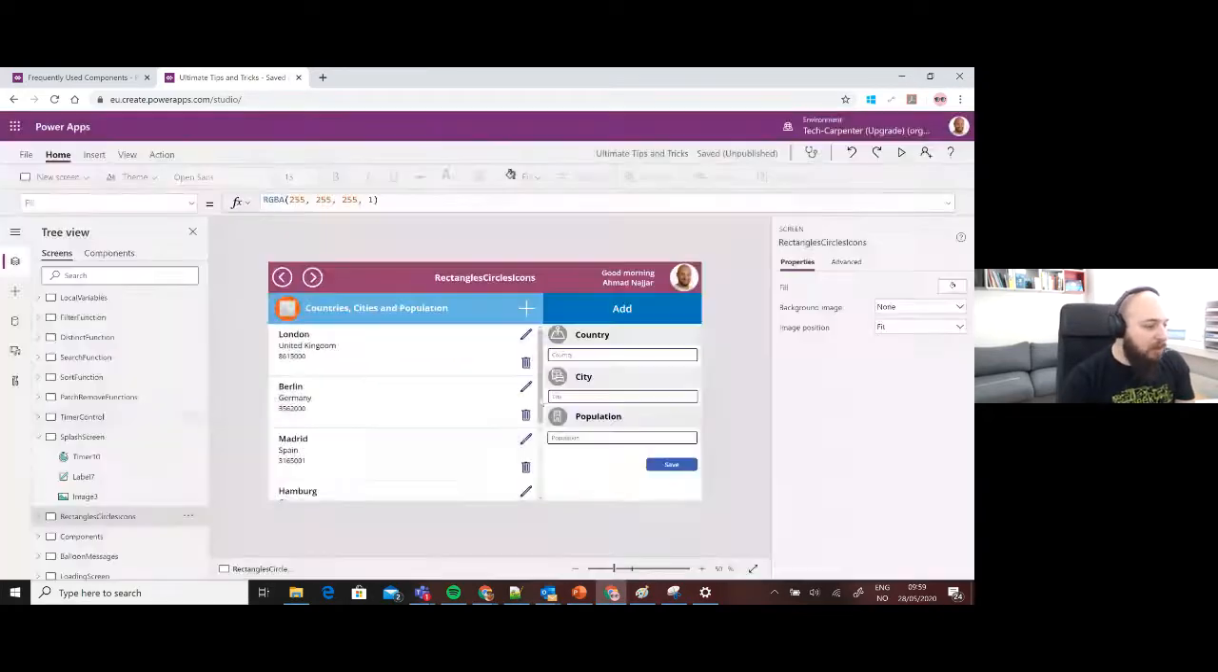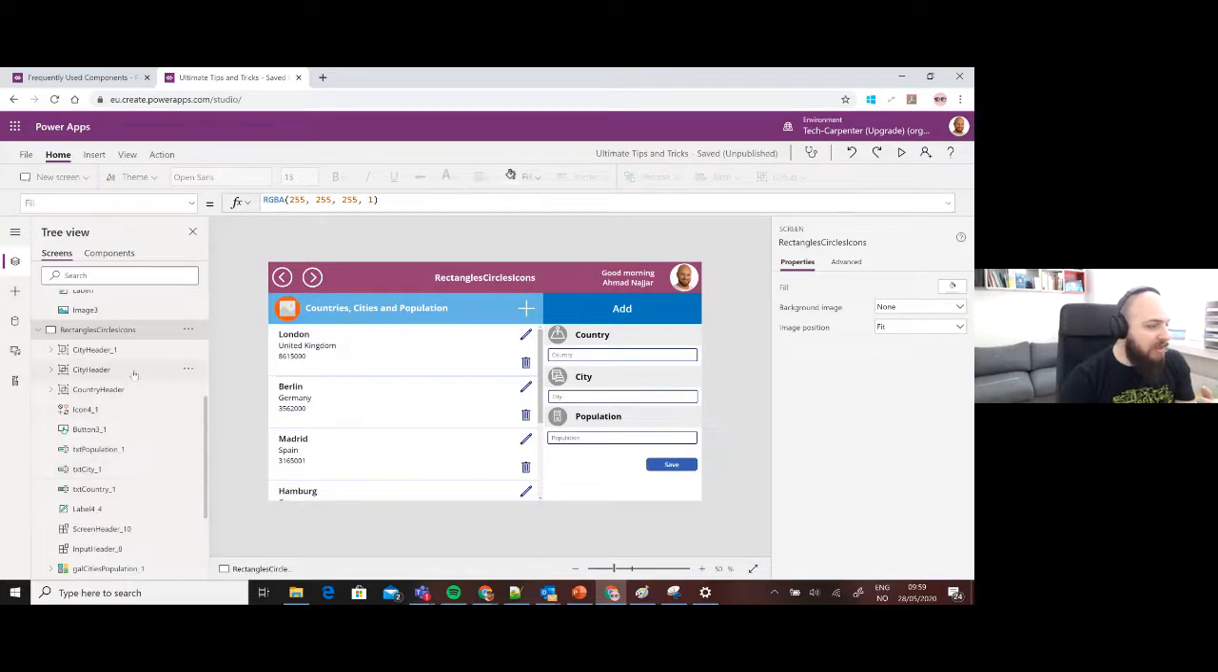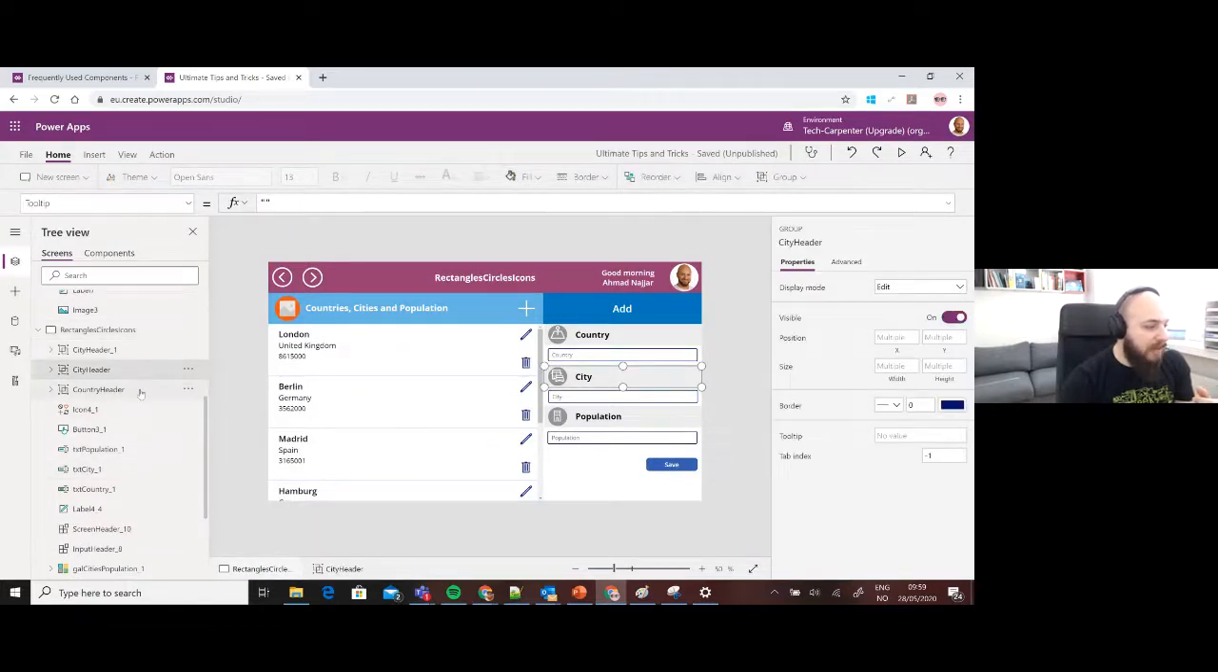The other thing that I want to mention is actually the grouping. So if I open that, you could see here, I have the city header, I have the country header, and I have the population header. Apparently I've copied that, and that's why it says city header underscore one. But that's another way that you could do the grouping, and you could have them as one entity. You could just move it around instead of just moving one control at a time.